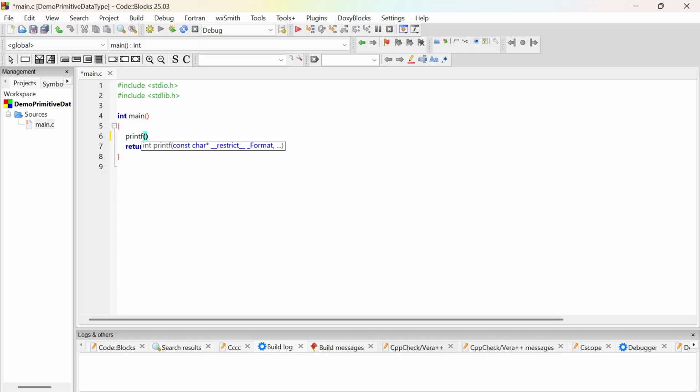Printf function is available in which header file? The stdio.h file, the standard input output header file, right? This is meant to print something on the console or the screen, right? So I am printing a message.